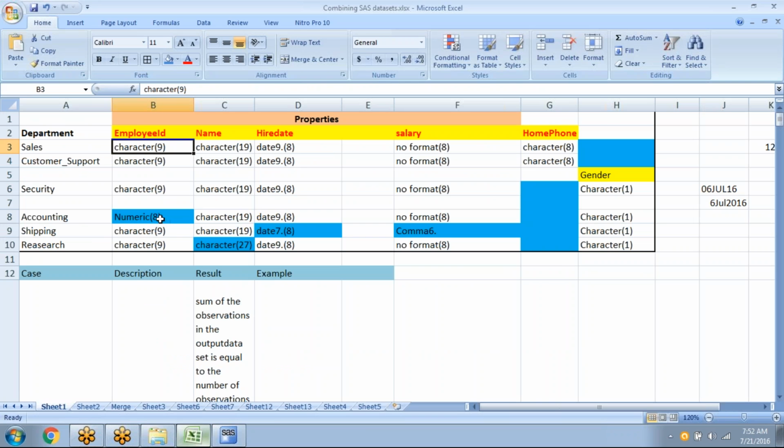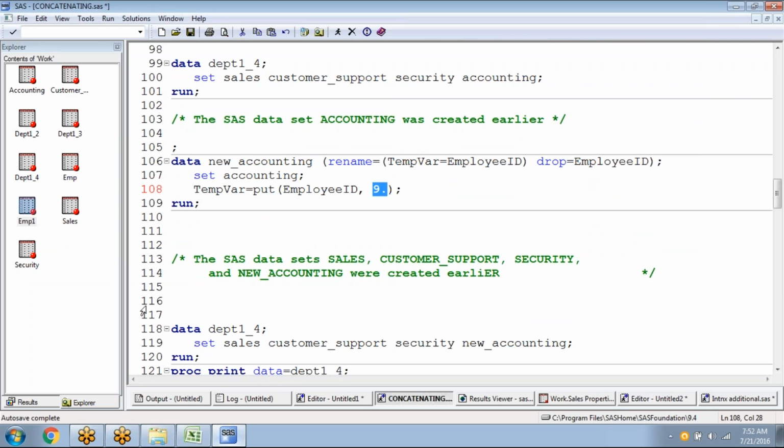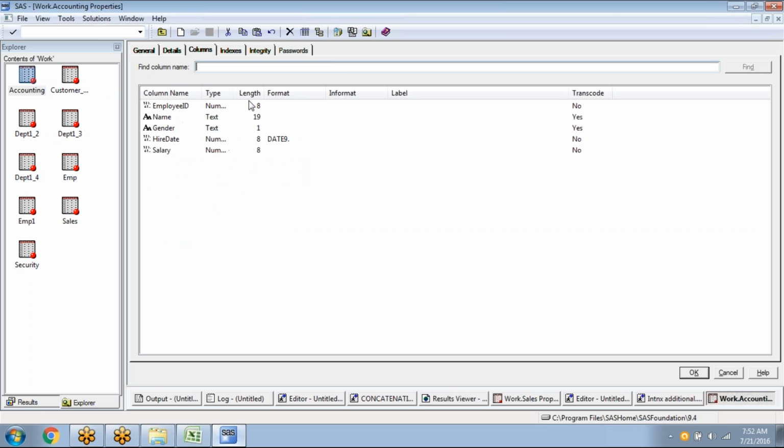There is one important point here. In all other data sets, the length is 9. But in the case of accounting, even though the width of the employee ID is 9, the length is the default 8. I think I explained this some time back. By default, what is the length for a numeric variable? It's 8. For a character variable, it's also 8. If you don't specify any length, it will assume 8.